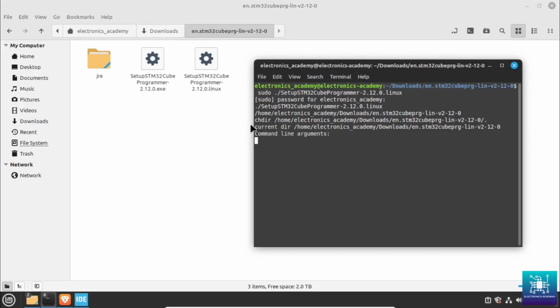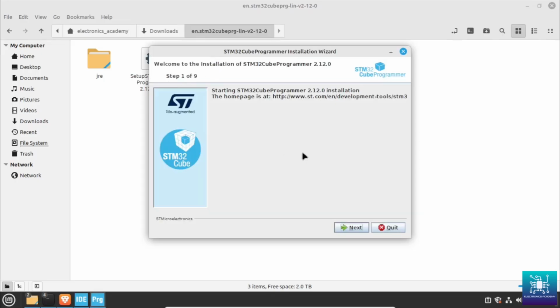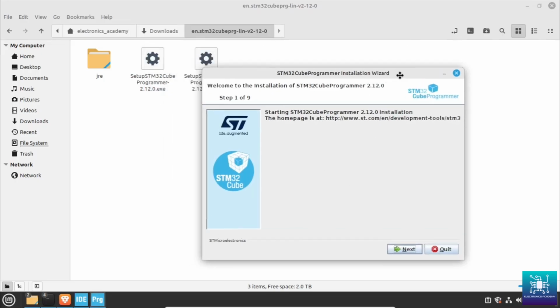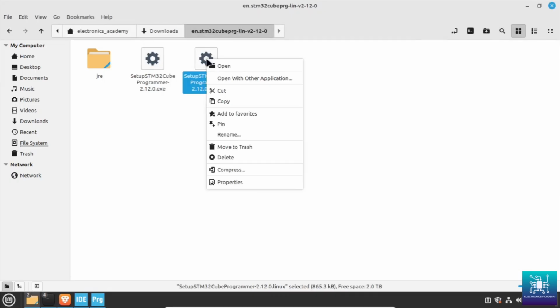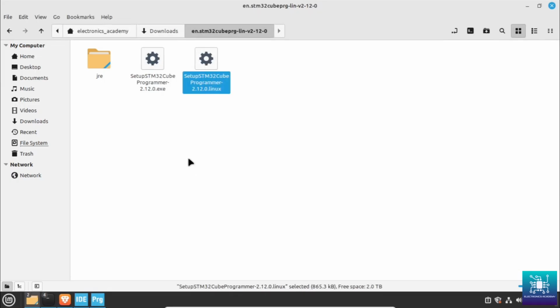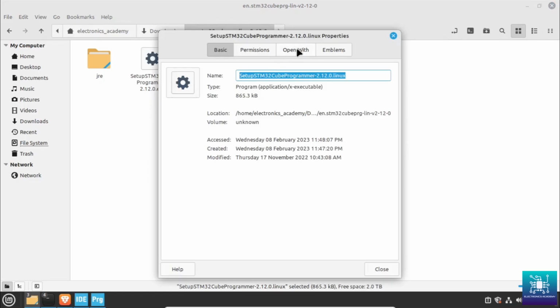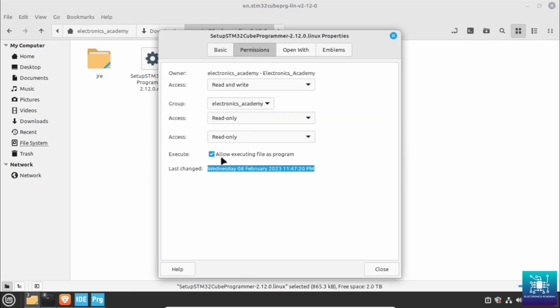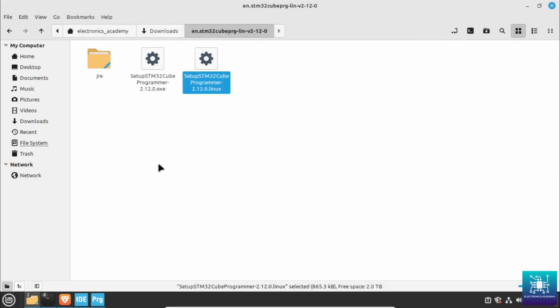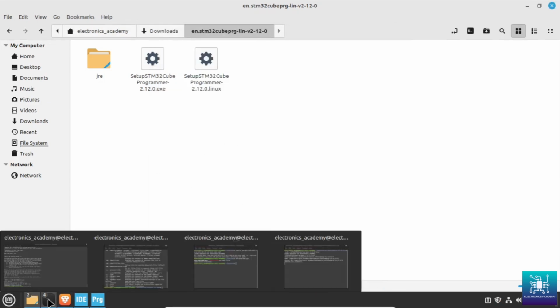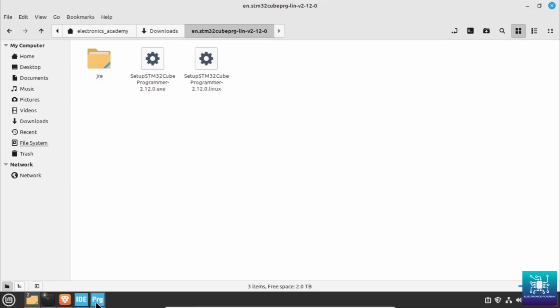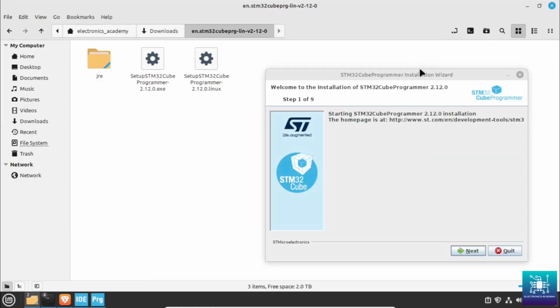And it opens up a GUI installer. Okay, after installation, please check whether this has execute permissions or not. So go to properties and check if it has execute permissions. Go to permissions, and if you do not have "allow executing the file as a program," then allow that to happen. Now we have a GUI installer comes up in this case.